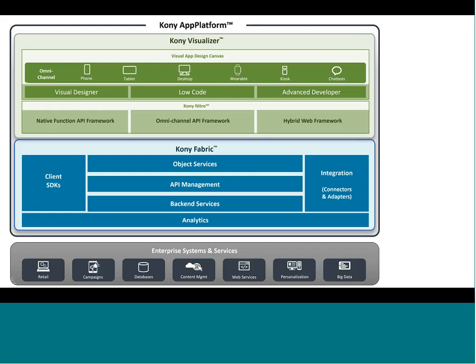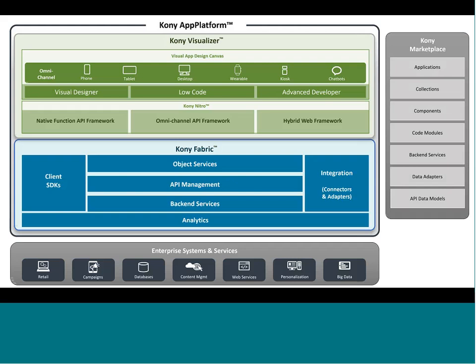Now, to complement the app platform, we have underlying enterprise systems and services, like being able to send notifications through campaigns, having content management, being able to personalize data, and things like that. And along with that, we have the Kony marketplace, which helps you reuse a lot of your development artifacts when you are building applications with the Kony app platform, right? So you can reuse applications, you can reuse collections within applications, you can create components that can be reused across, and these are not just for the front end part of the application, but span across the front end and the back end part of your projects.